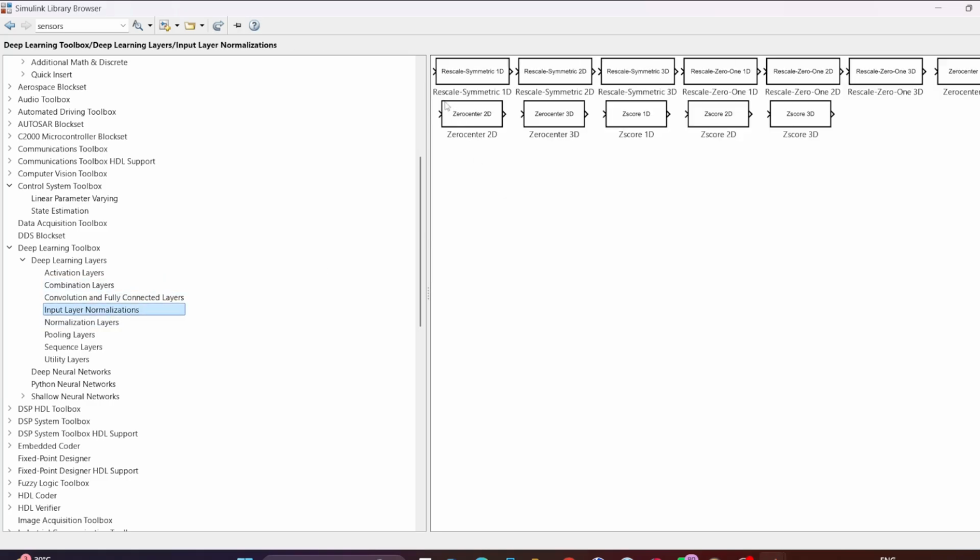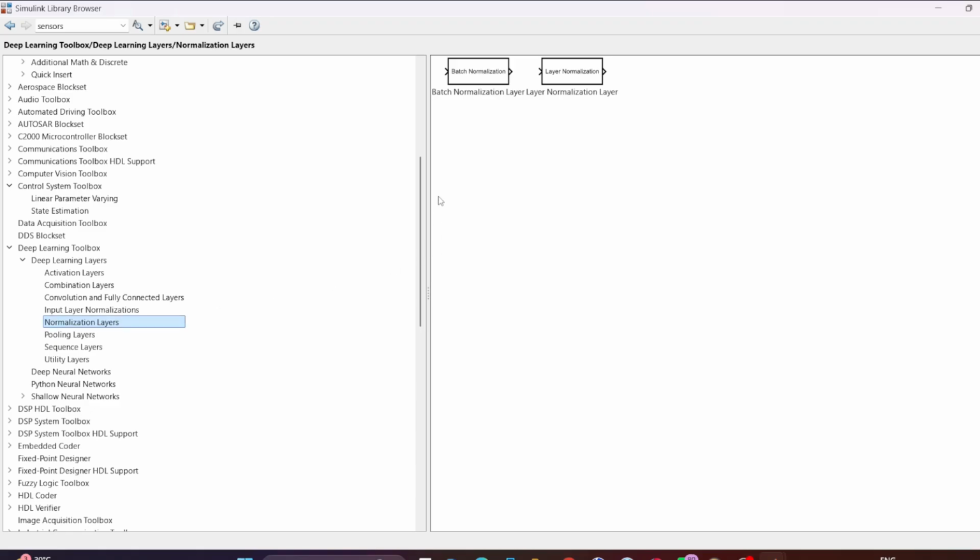Here we have rescale symmetric 1D, rescale symmetric 2D, rescale symmetric 3D, rescale 0 1 1D, rescale 0 1 2D, rescale 0 1 3D, zero center 1D, zero center 2D, zero center 3D, Z score 1D, Z score 2D, and Z score 3D. Then we have normalization layer. Here we have batch normalization layer, layer normalization layer. Then we have pooling layers.